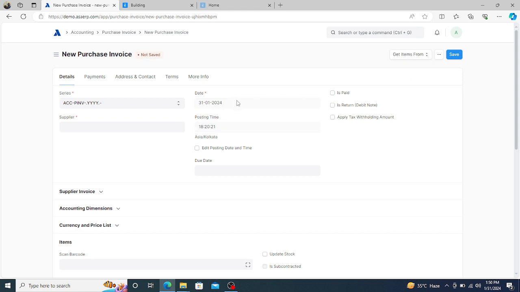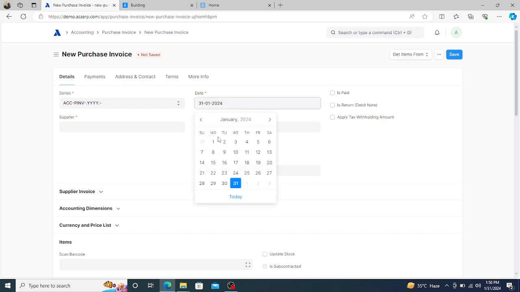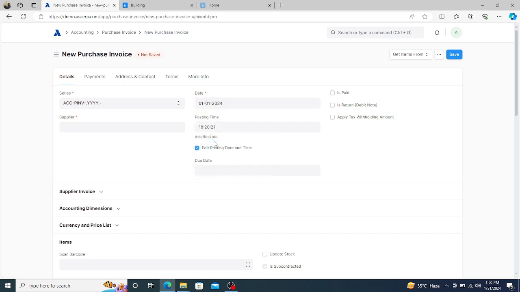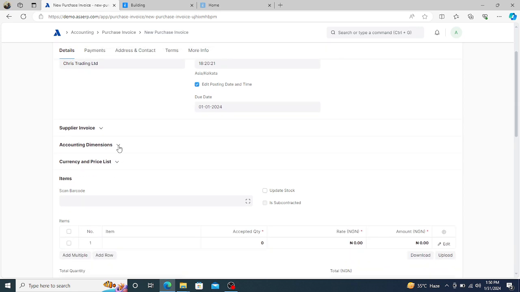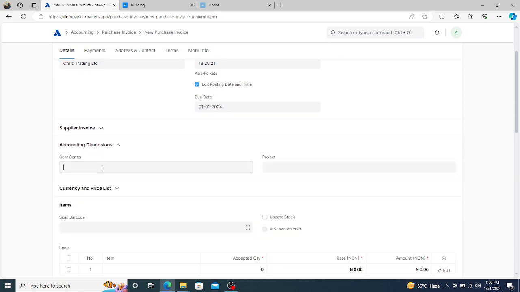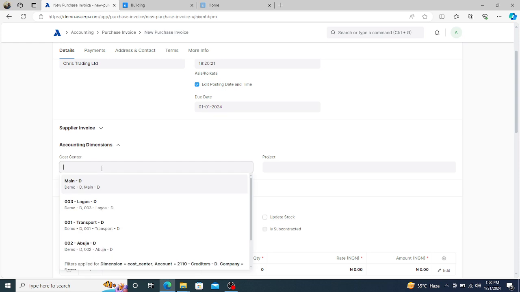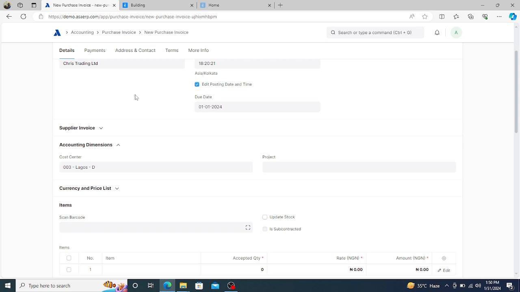Good. Look at the date. You want to buy the asset as at 1st January 2024. Supplier, who are we buying it from? We say we are buying from Chris Trading Limited. Good. Accounting dimension, that's where we select the cost center. The cost center is Lagos. It's from the Lagos office.